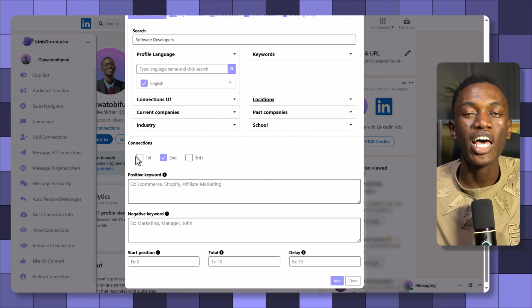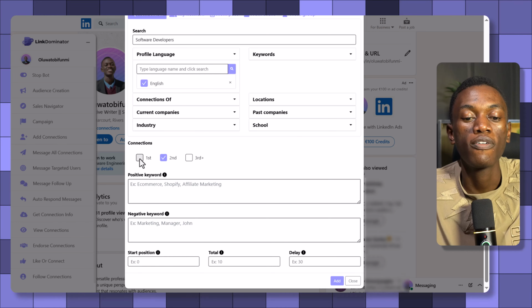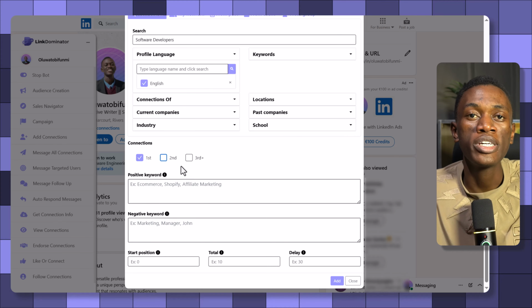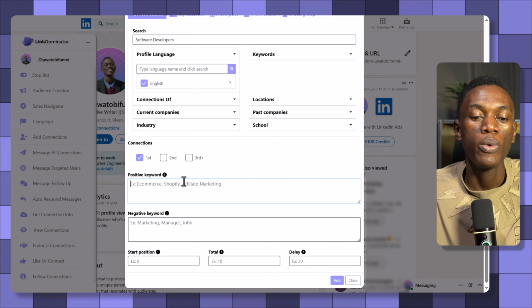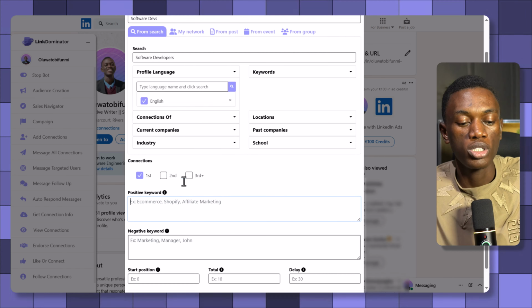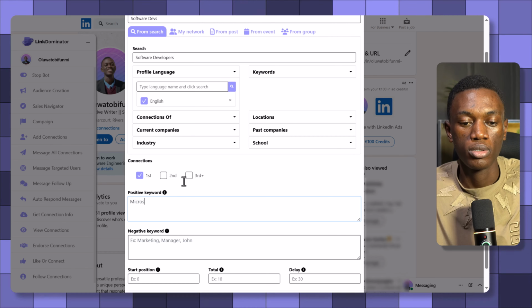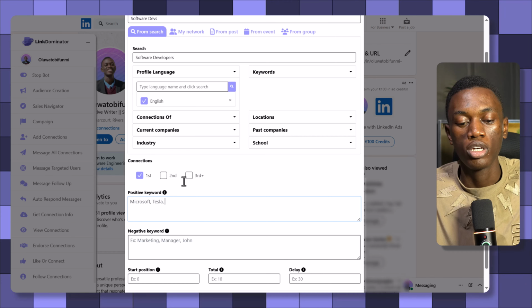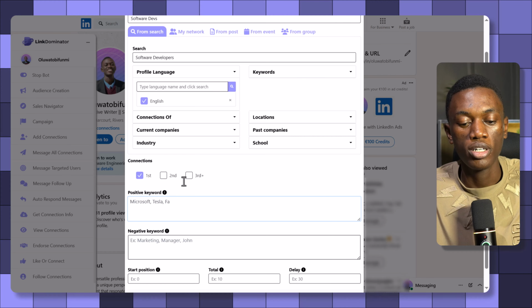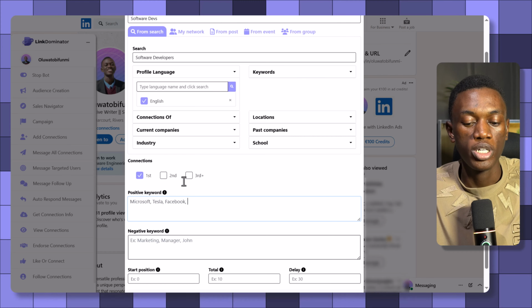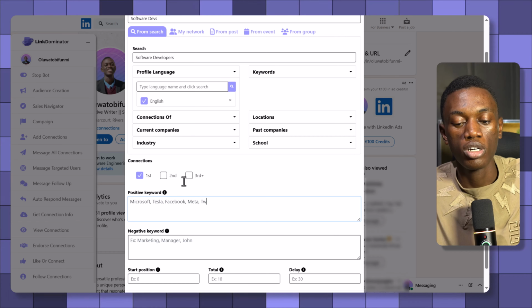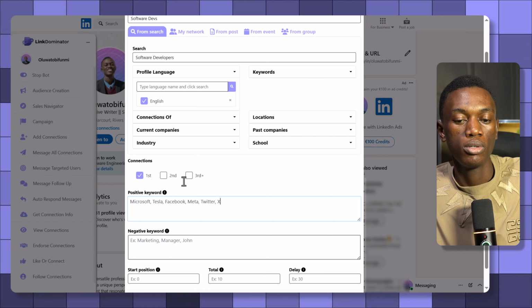We can include the type of connections we want. If you want to take a look at our first connection, second or third, picking the second and third will make the scope even wider. We can specify positive keywords that we want. If we want things like Microsoft, Tesla, Facebook or Meta, we separate them by comma. LinkDominator would understand if we want things like Twitter or formerly X.